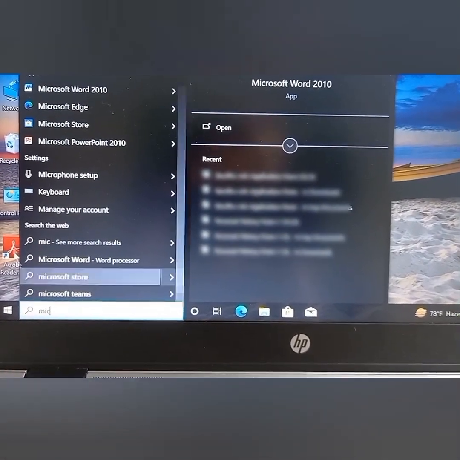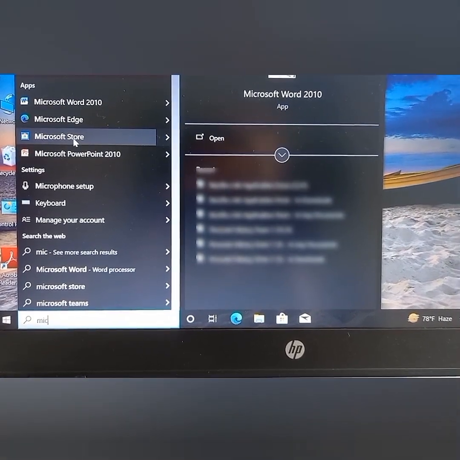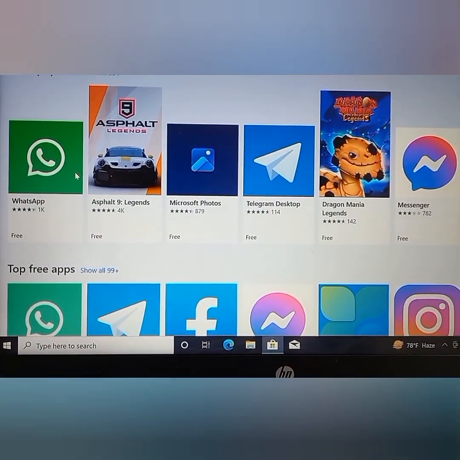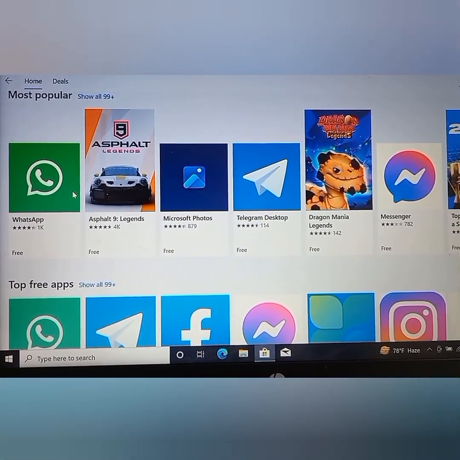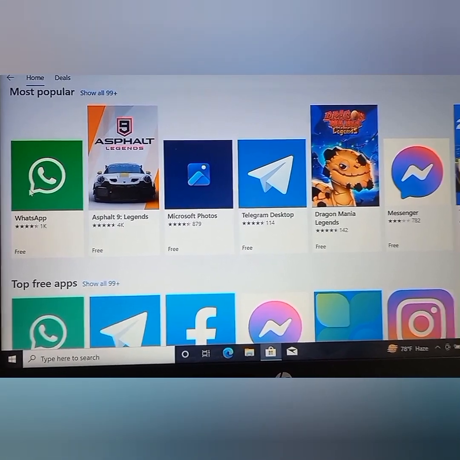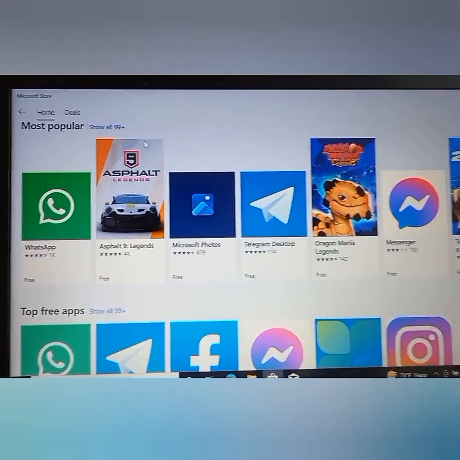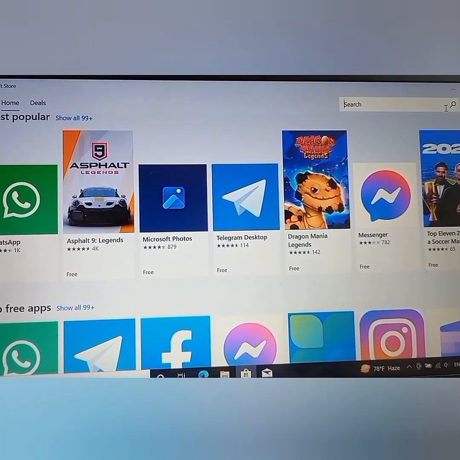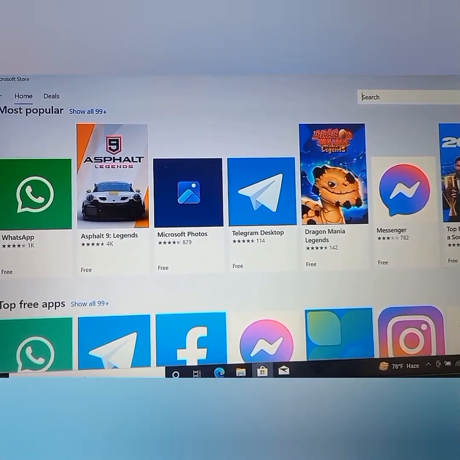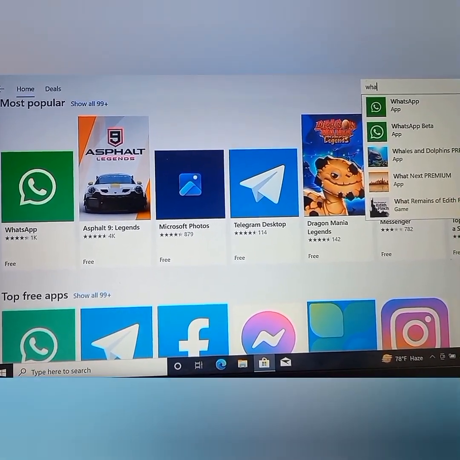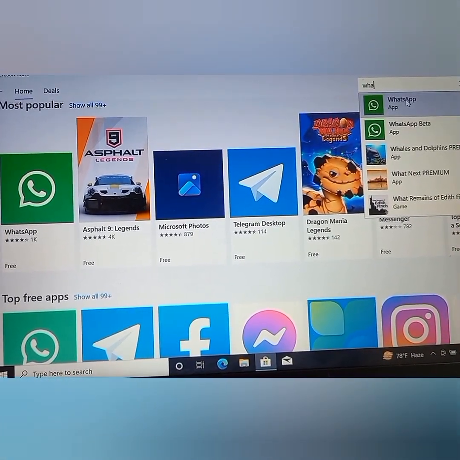MIC. So you can see that already Microsoft Store apps is showing. Just click on it and the Microsoft Store will be opened. You will see the WhatsApp application after Microsoft Store is open. If you don't see it here, just go to the search box and type WhatsApp. You can see it, the WhatsApp icon is showing.